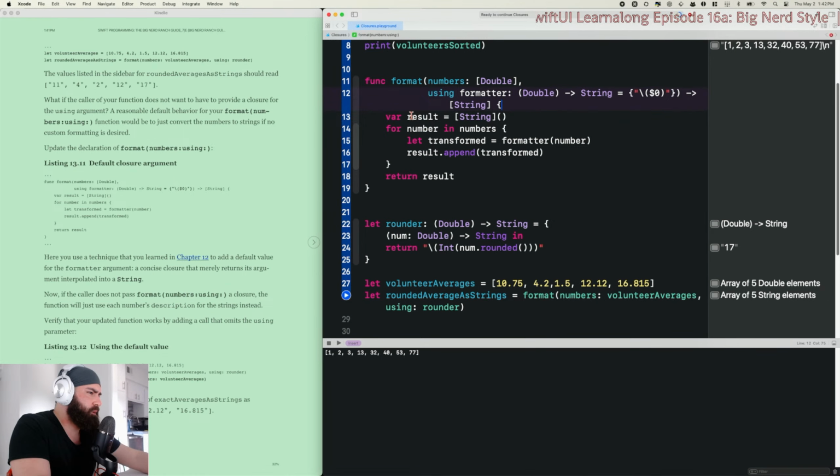Then in the function itself, we initialize this empty array of strings called result. Okay, and then we work through that. Okay. So then that rounded using rounder, we got that part.